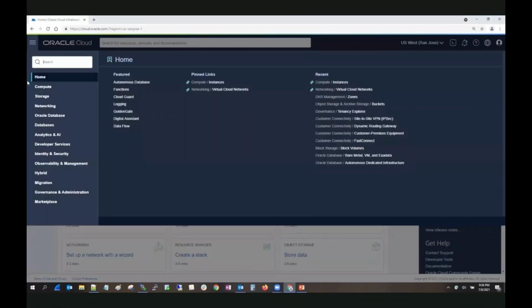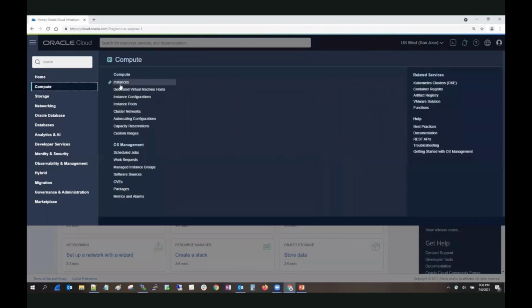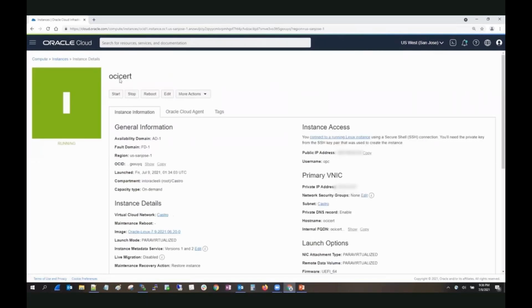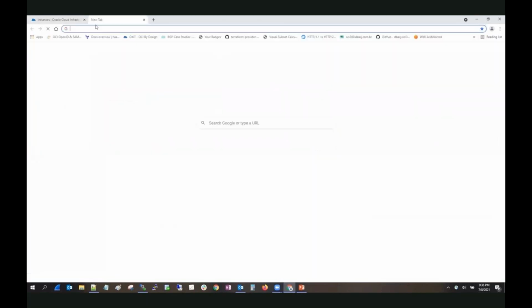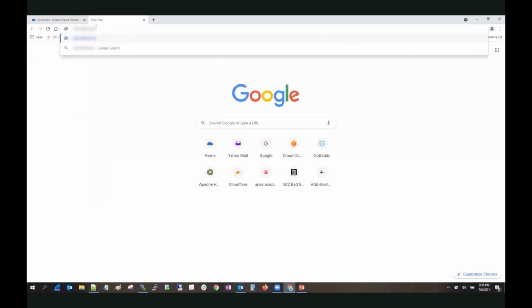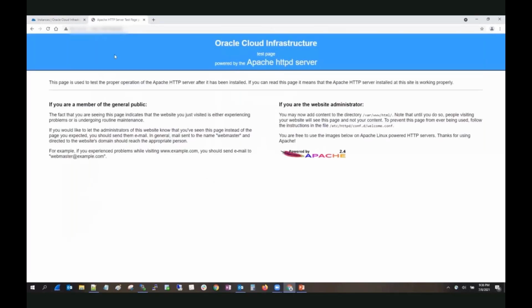We'll start by showing you a compute instance. I created a web server, and this web server is hosted on OCI. It's called OCI cert, and this is the IP address of it. So if I open another tab of my browser and paste the IP address right here, it should give me this web server that we created.